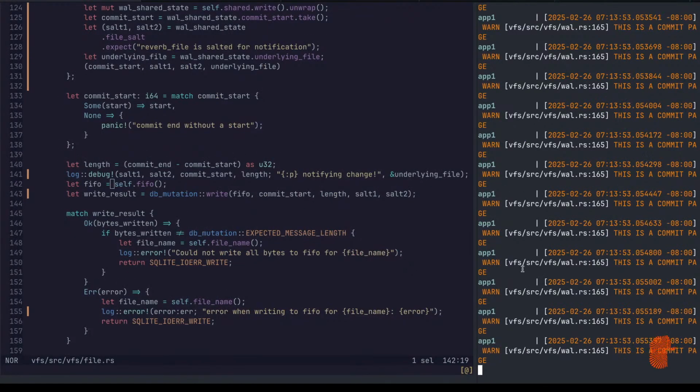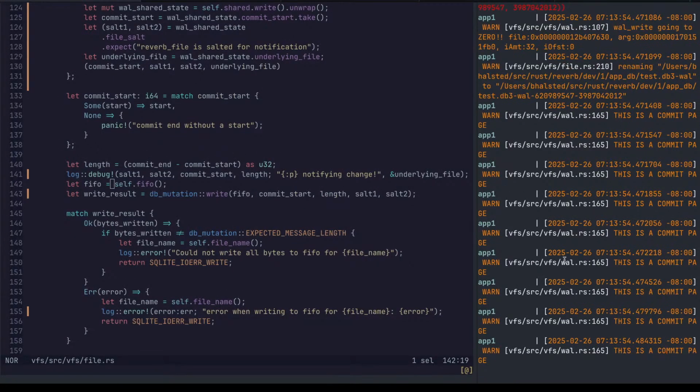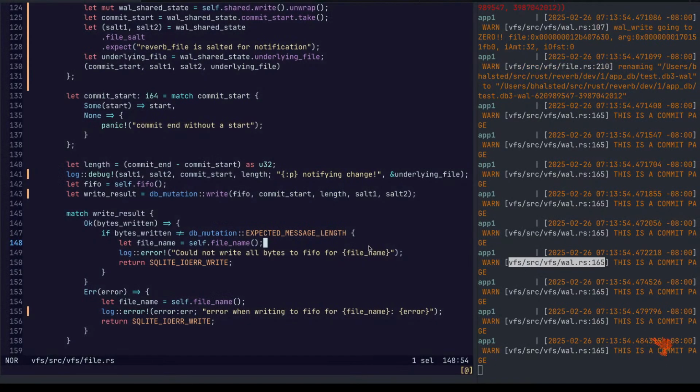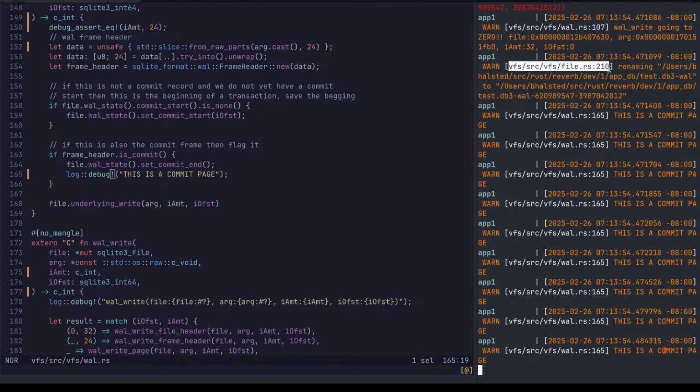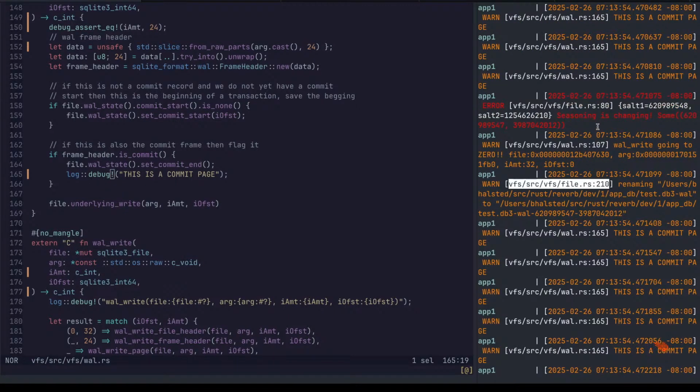This is a commit page. What? Okay, fine. It's commit page. 6,000. Yeah, and if each time we remove just one log line, 165 and 210. Let's leave that one.